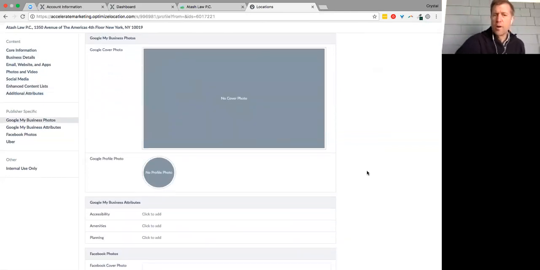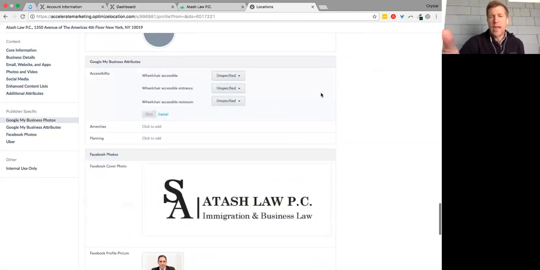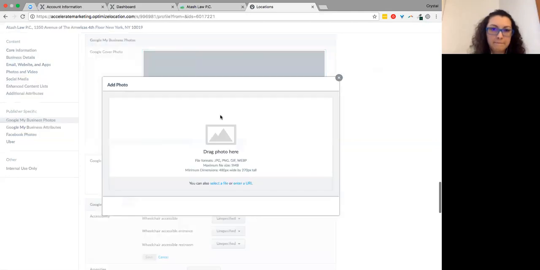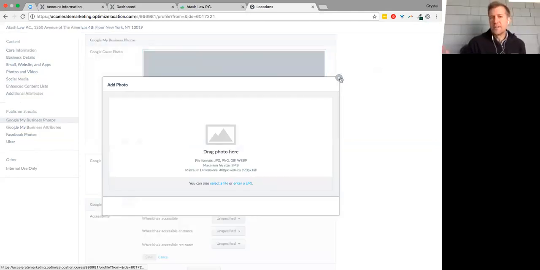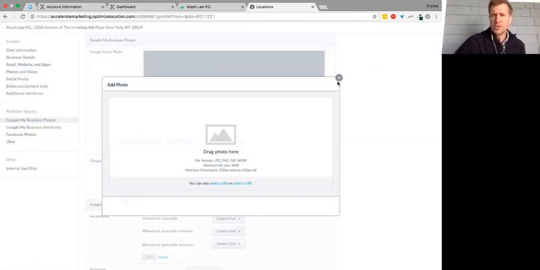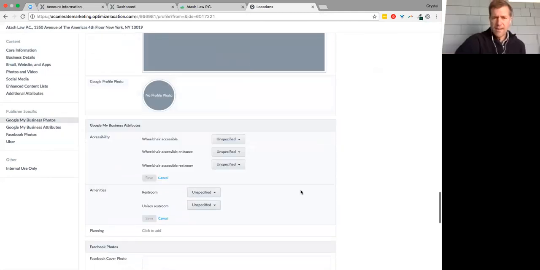Okay, so yeah, Google My Business attributes, accessibility, amenities, planning. You can see down there. And by the way, you can upload photos for your Google My Business page right above that, Crystal. You can add a cover photo if you want, because you're connected to the Google My Business photos right there. So you can change the logo and the profile photo right there.